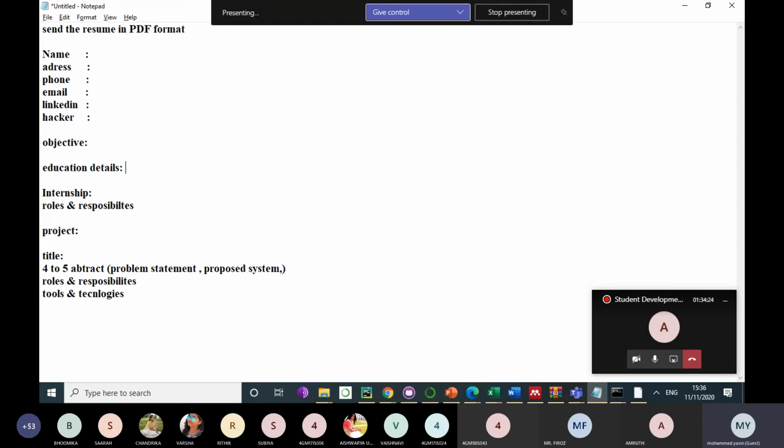Then you put your strengths and weaknesses. Actually, you need not put that, but you can put your strengths or something related to you, personal details, something like that, or what you are. Try to put that.